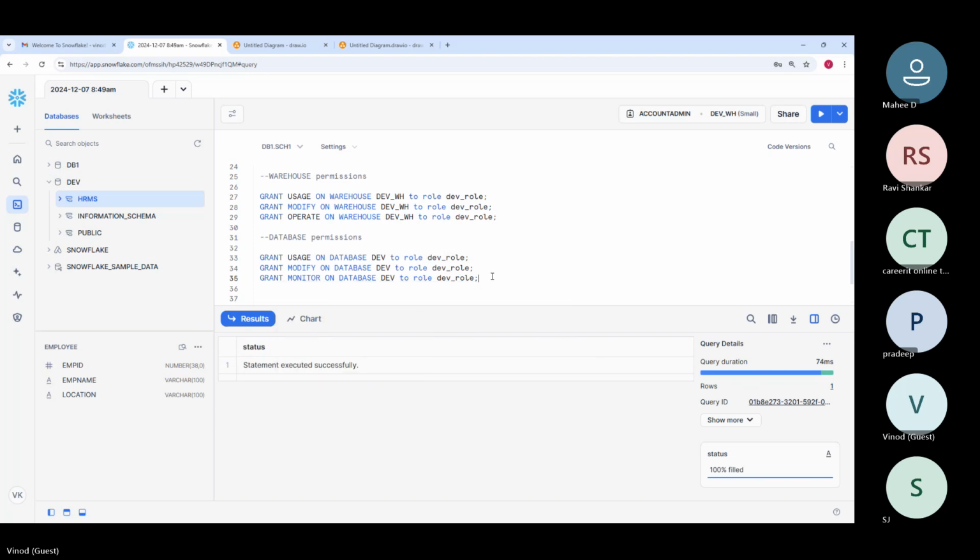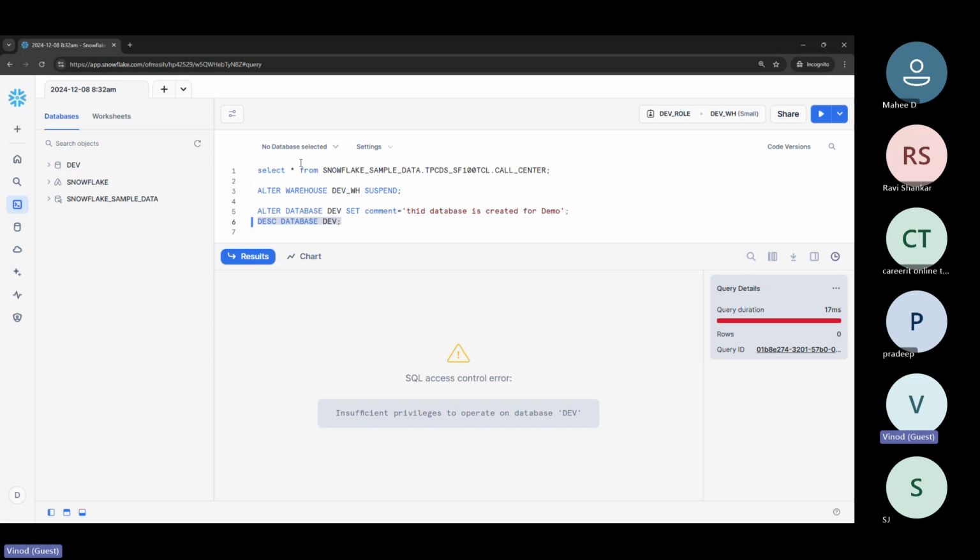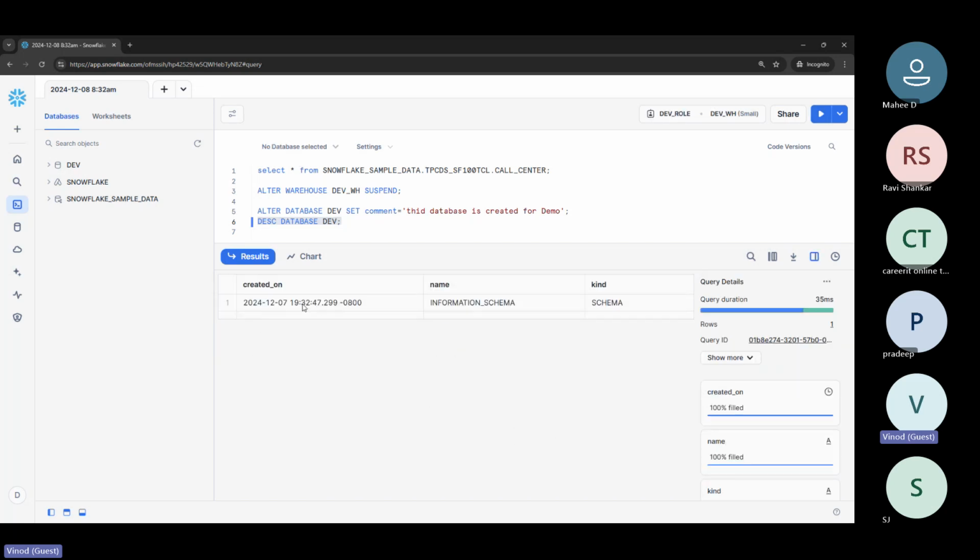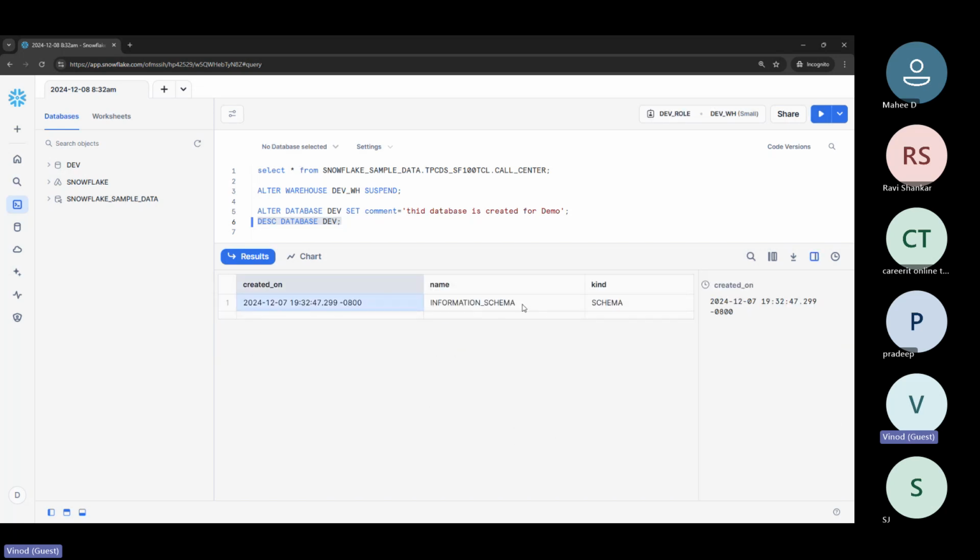Okay. So now go back here, you can run the describe database command, you are going to see the output here. So when it is created, what is the schema name, what is the kind of it, okay? If you have multiple schemas access, you'll see all the rows here, okay? So this is for your database.